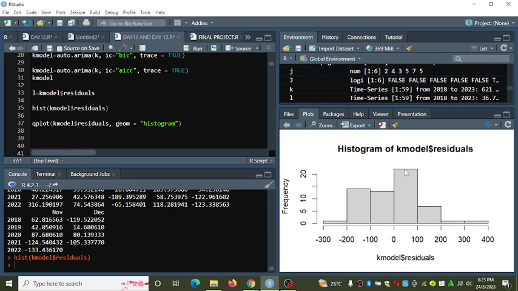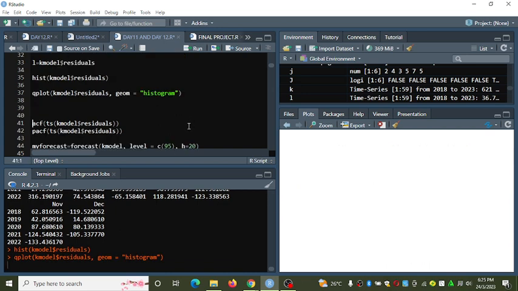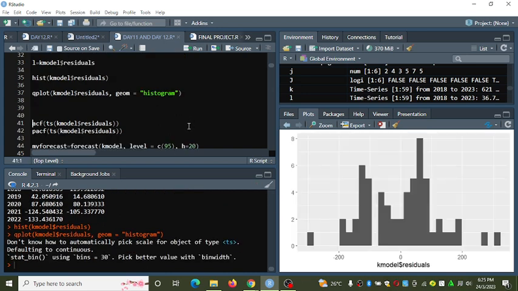Maybe you can just include a density curve on that histogram, so that you can visualize properly the distribution of residuals. This was for the bars.